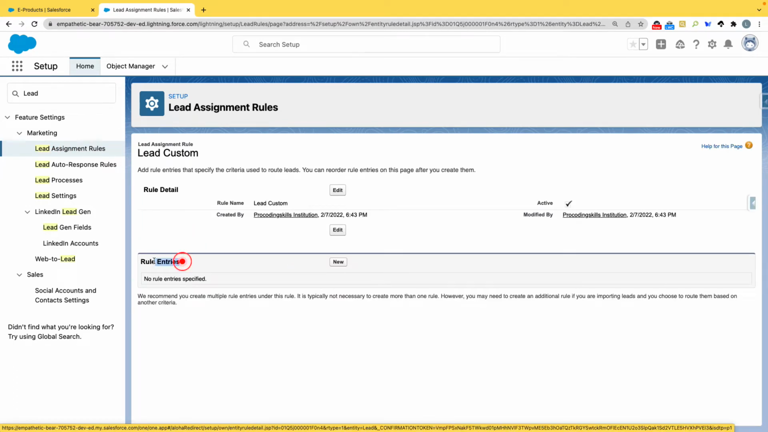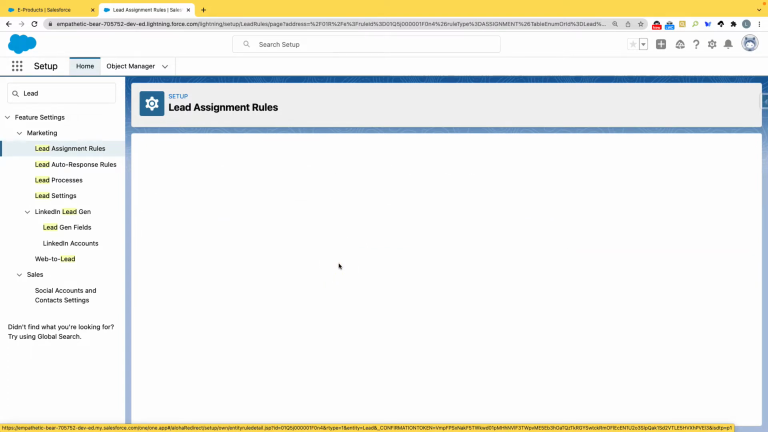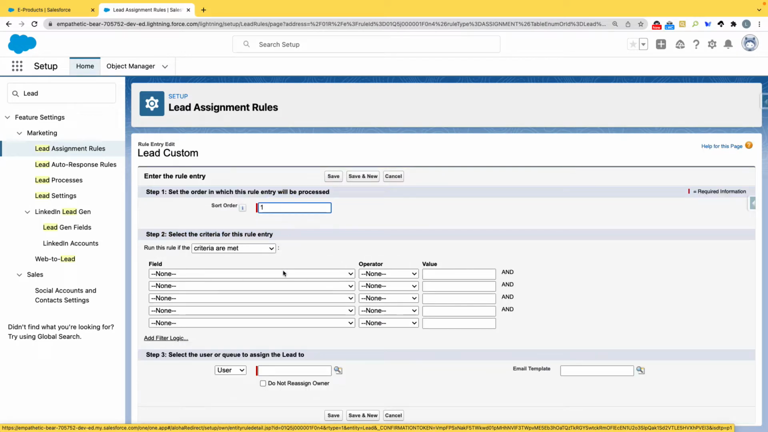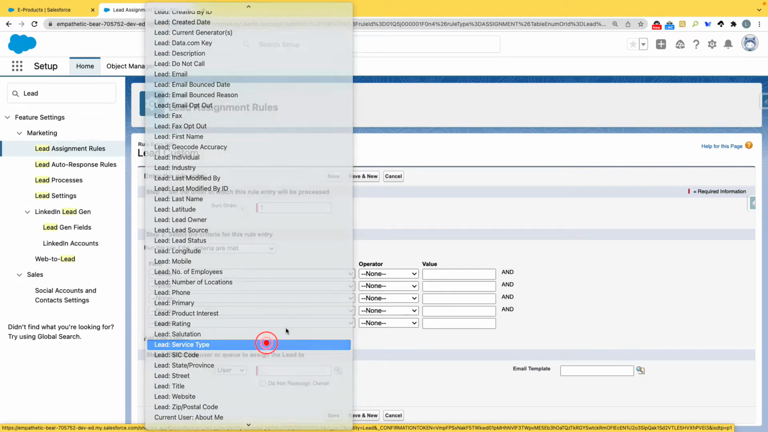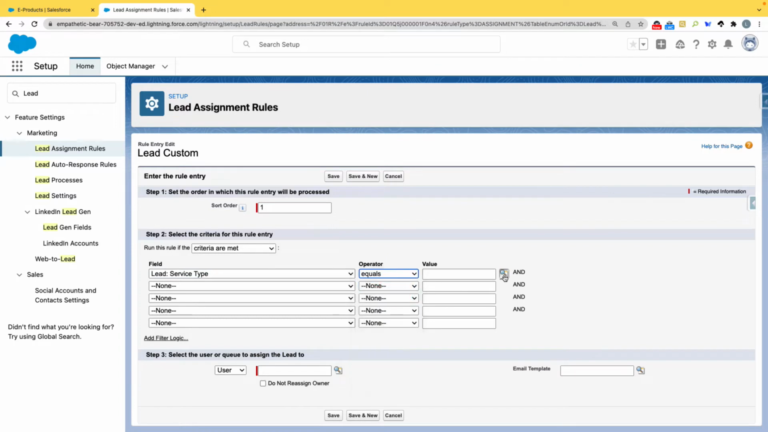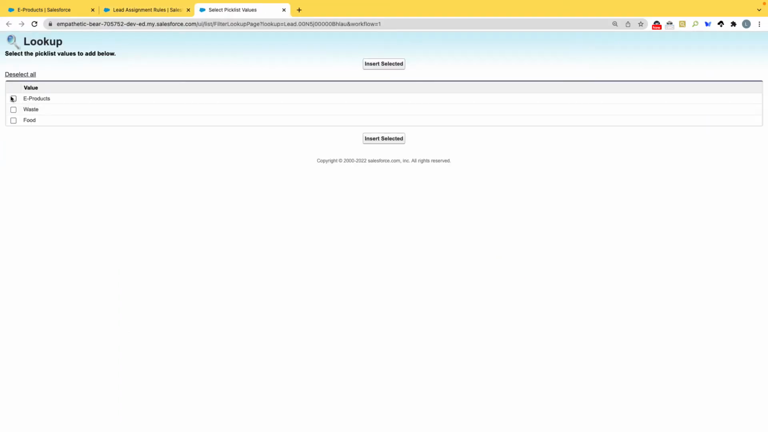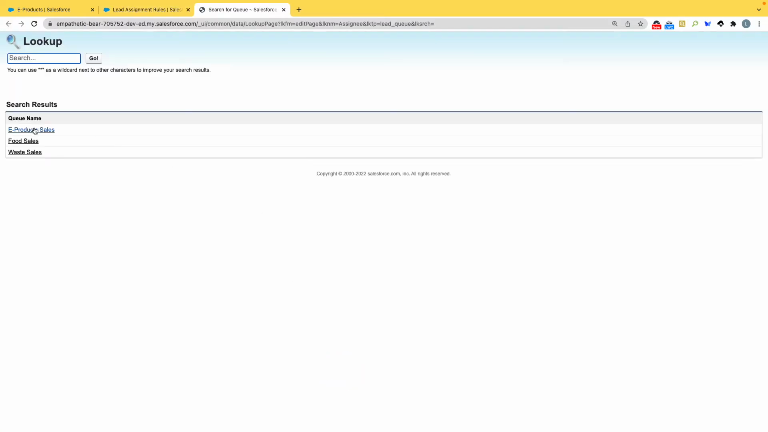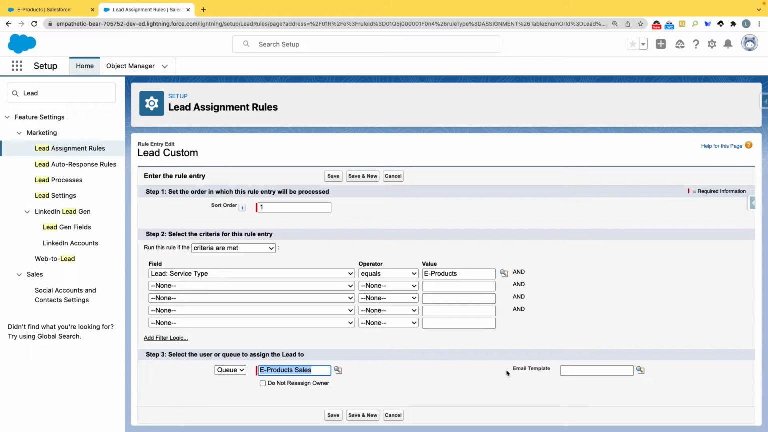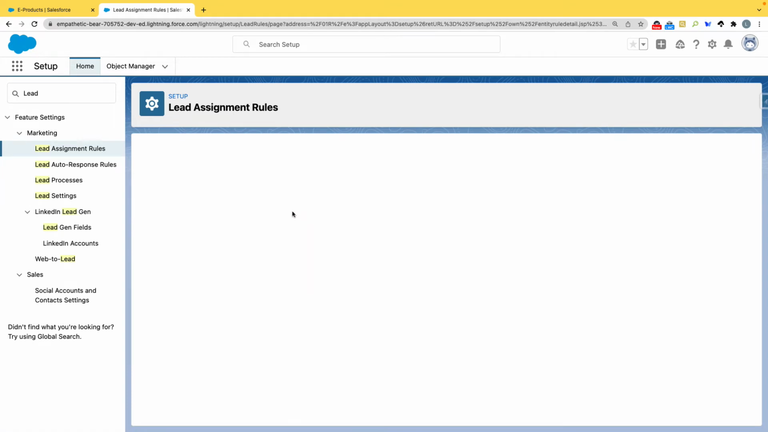Now, here are the rule entries. You can have multiple rule entries with different conditions. Let's say, what is our first condition? If the lead's service type equals e-products, then to whom do we need to assign? To a queue, and I'll say e-products. And if you want to send a communication saying that the lead is assigned to your department, you can have a template here. Save and new.